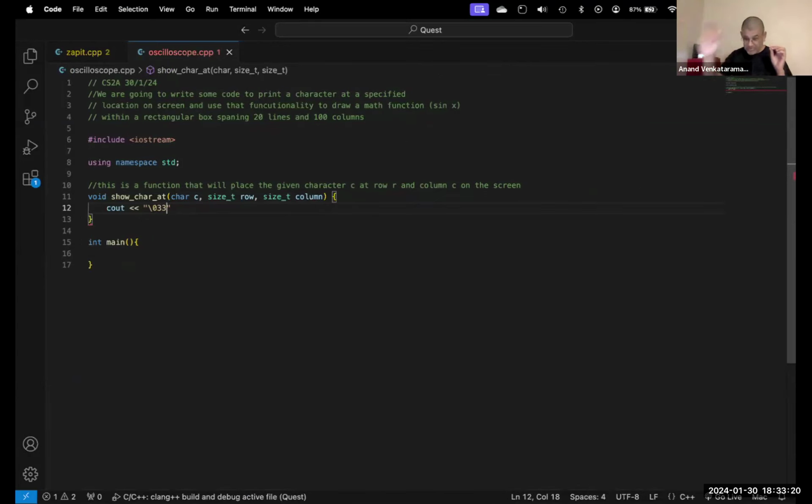So let's say, actually, let's write one more function. Let's say show string at. I think that'll be more interesting. So yeah, void show string at, and then instead of char c, say string s.